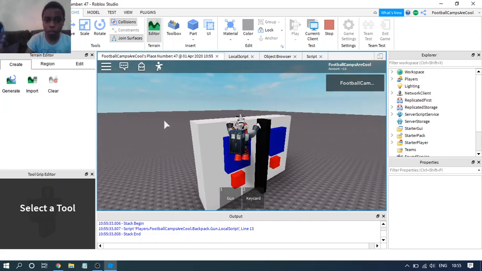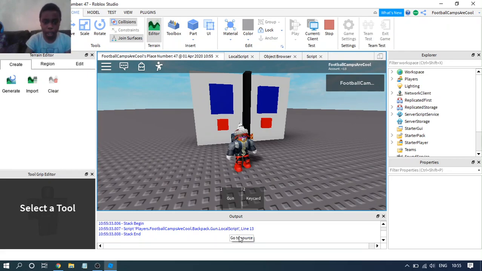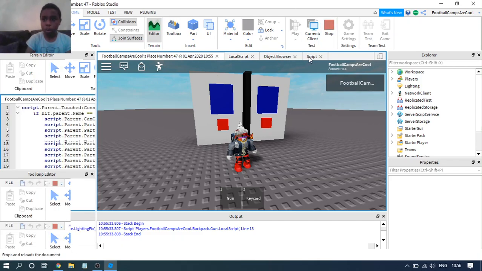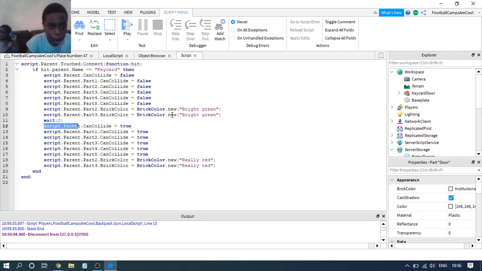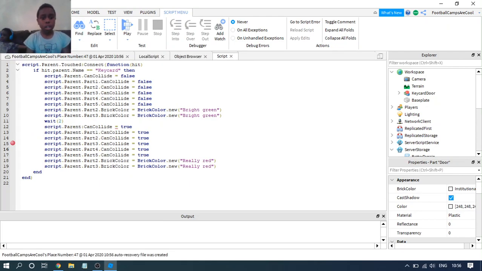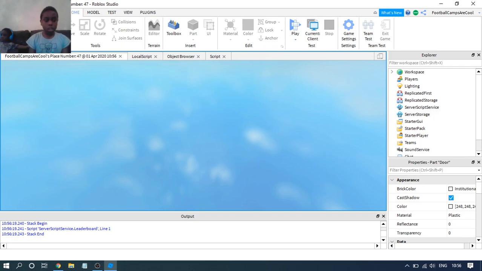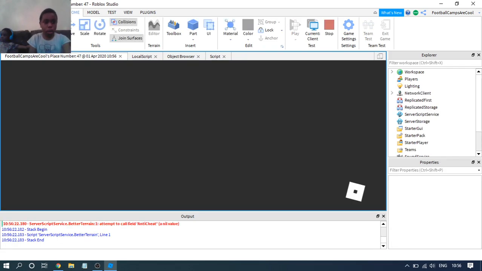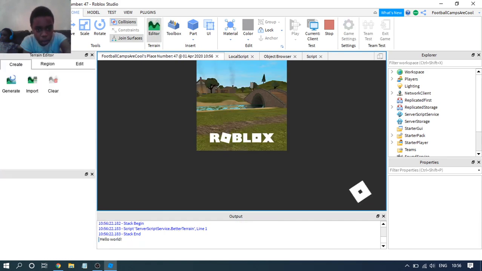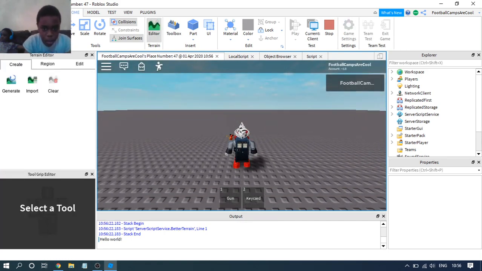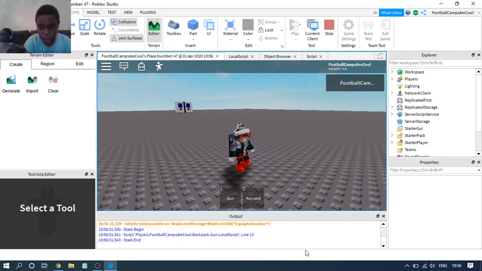So if you've got like a little mistake, check here on output. So let me show you what I mean. Let me stop this running. So if I tweak one part of the script, if I accidentally put a colon here and then I run, it won't work. So you'll see in a minute. Script, server script, server service. Wait, what just happened? It should say an error in the output.